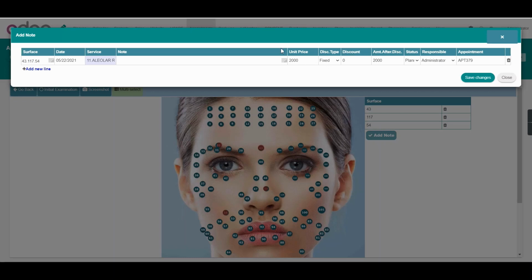Once done, the price will be automatically shown by the system. If the doctor wants, he or she can also give discounts from here. After completing all the details, click on Save Changes.